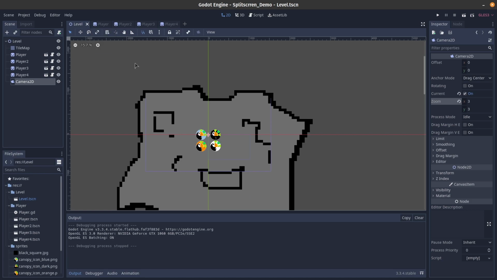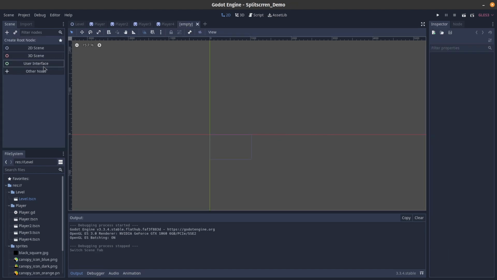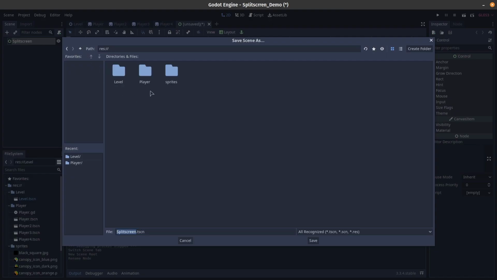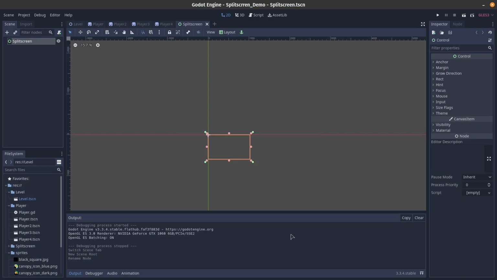So we have our player scenes here, we have our level, but the split screen is going to need a new instance of the level for every part of the screen. So I'm going to make a new scene, and this is going to be a user interface. Let's call this split screen. And let's save that in its own folder. I'm going to call this split screen. Splitscreen.tscn, and there it is.